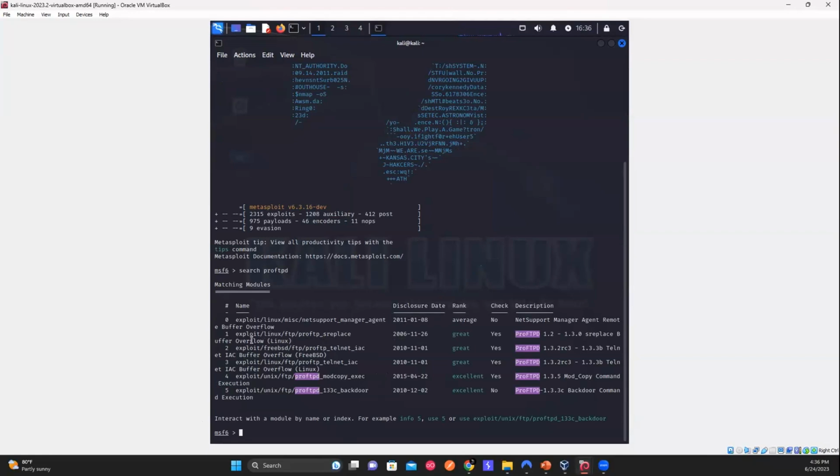So here was the buffer overflow. Here was the other buffer overflow. Actually, here's the third buffer overflow. Four buffer overflows, and then here's the backdoor that we looked up before. So we're going to go ahead and use this one.